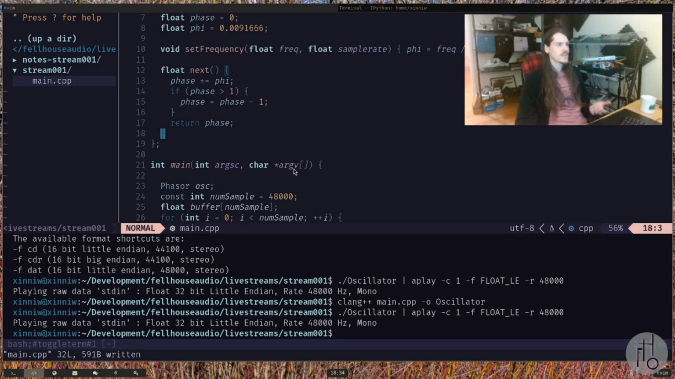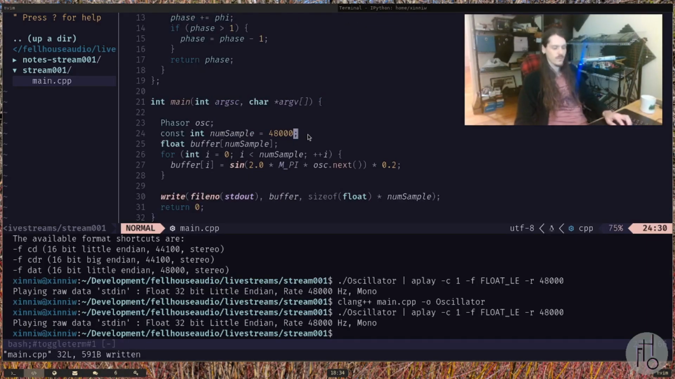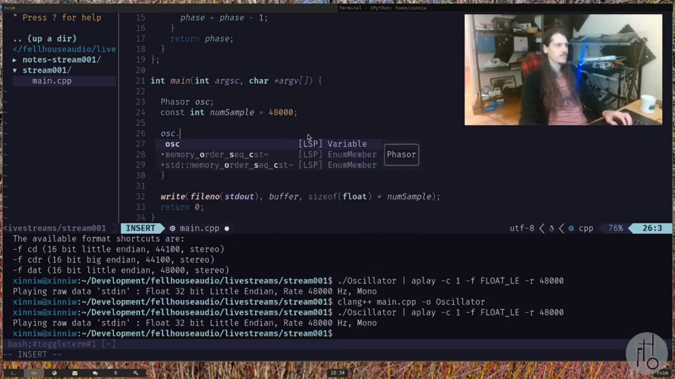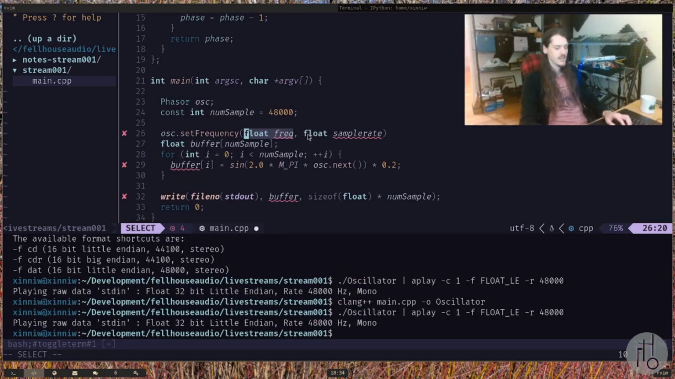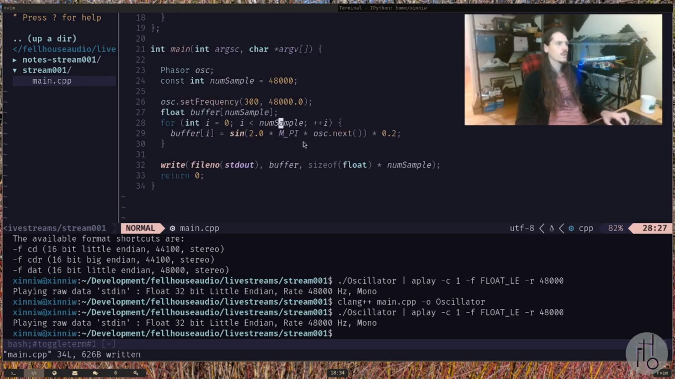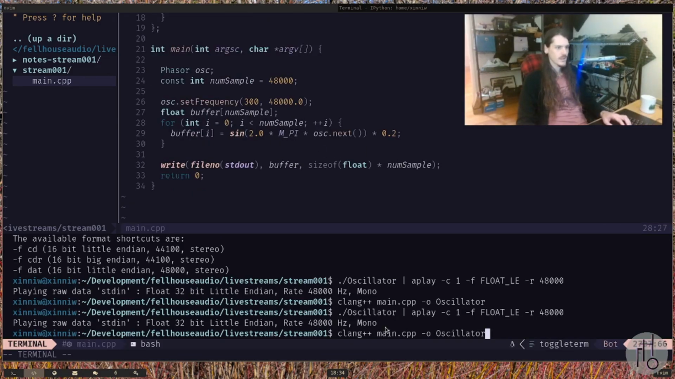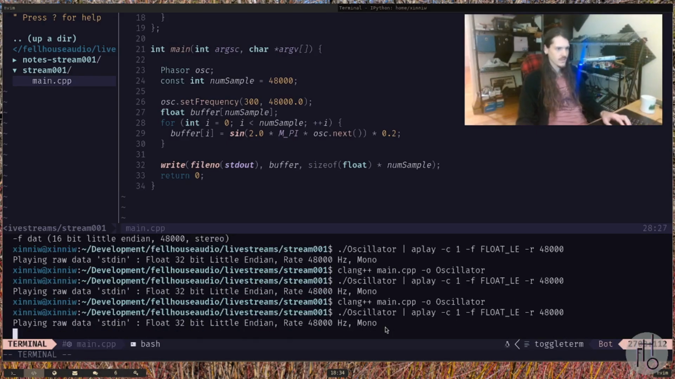So let's test out to see if this works. We'll make our oscillator, and then we'll say set frequency. What frequency should we do? Maybe a lower one. I don't know. Let's do 300 hertz. Then maybe that'll be different enough that we can hear it. We said our sample rate is 48,000 hertz. Okay. So let's hear this. Now hear this.